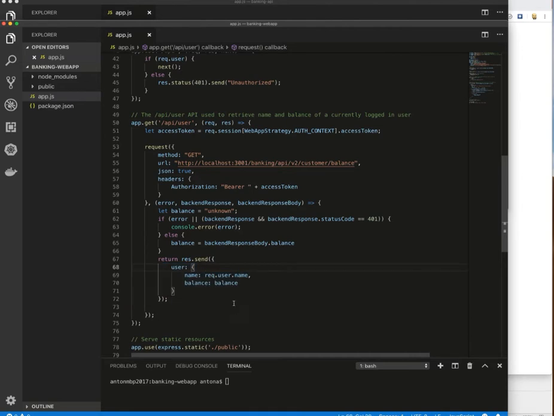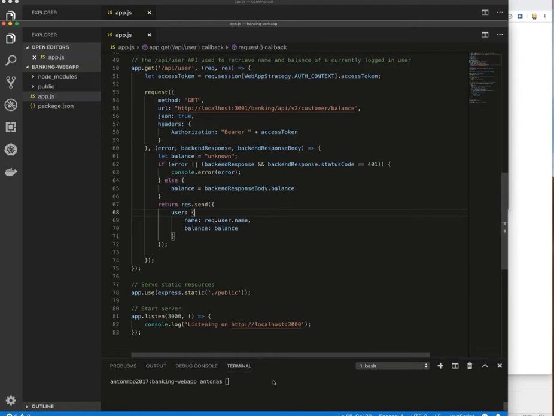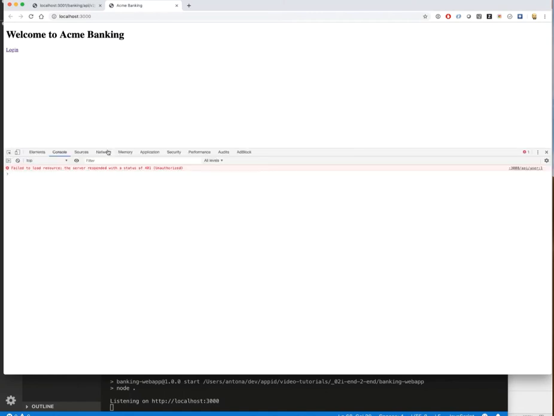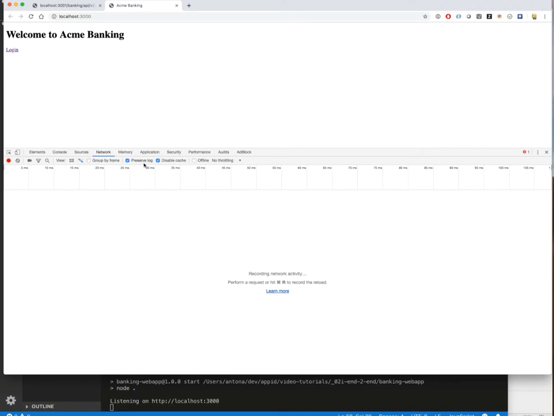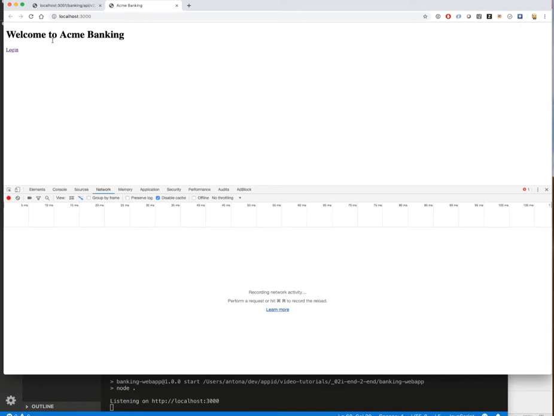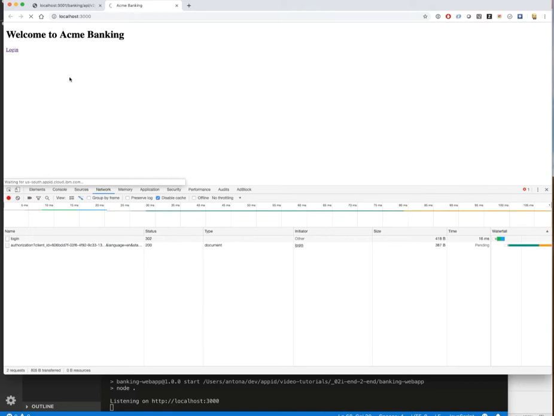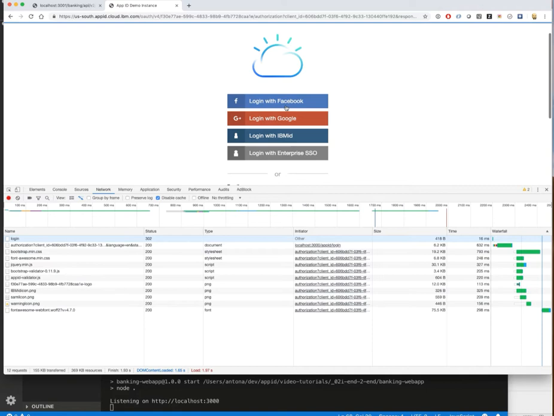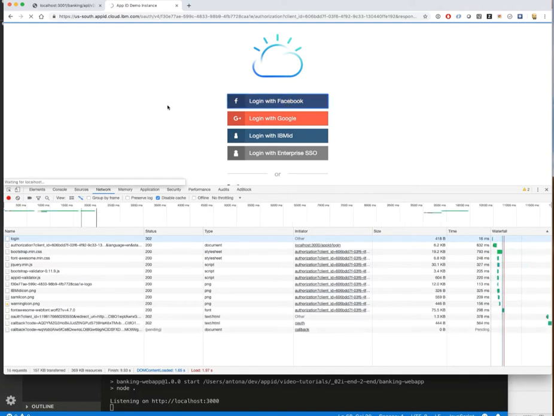Okay, so let's start this application. It runs on a different port, on port 3000, and see how it works. I'm going to open the application. I'm actually going to open my debug tools, just so you can see all the requests that will be going on here. So welcome to Acme Banking. That's my application. I click login, and right here you can see that first of all I need to log in. It doesn't really matter which identity provider you use. I'll use Facebook because that's easiest.